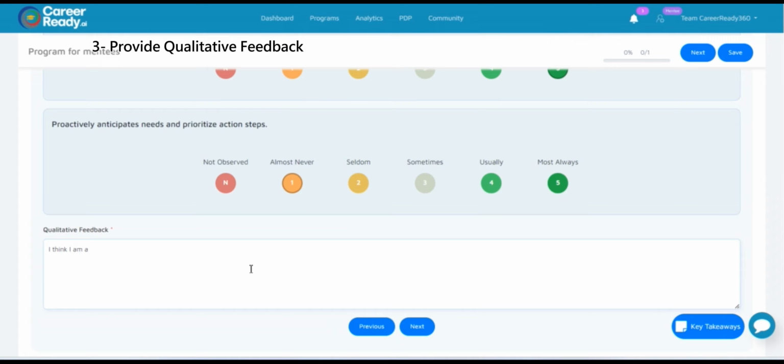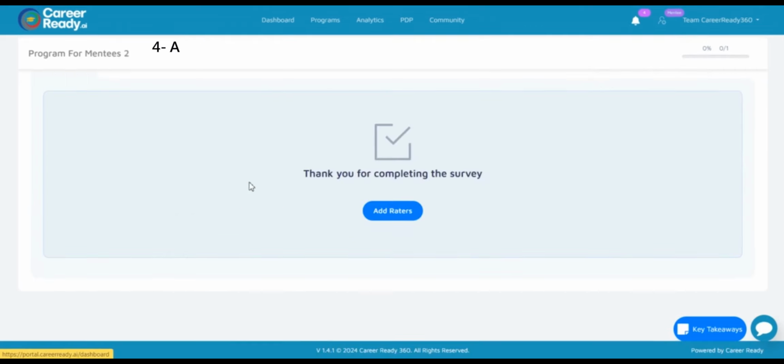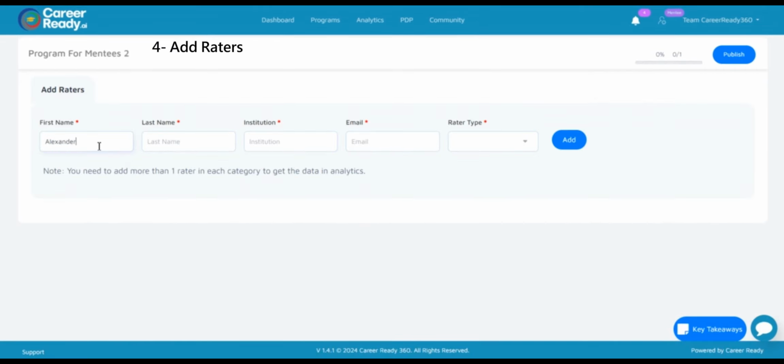After completing each competency, you'll be prompted to provide qualitative feedback. This is your chance to reflect on your strengths and areas for improvement. Write down your thoughts and any additional insights that will help further personalize your development plan.